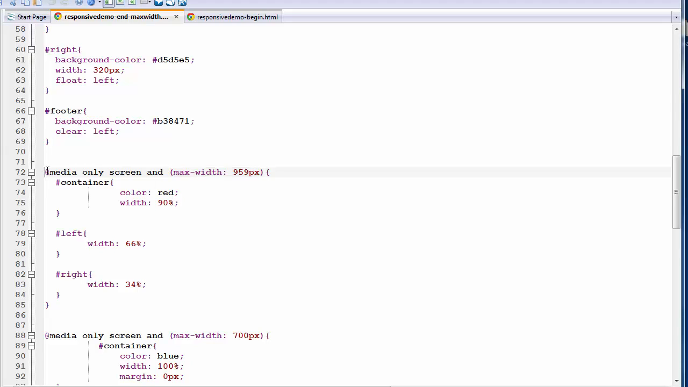So here's my media query here. And remember, max width scales down. It's saying that anything 959 or under, these styles will apply. Now, these styles are overriding existing styles. They don't necessarily always have to override. You can add things also. So, for example, I'm adding the color red to my outer container. And I like working with colors because you can see it right away.